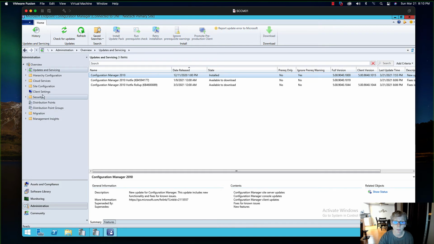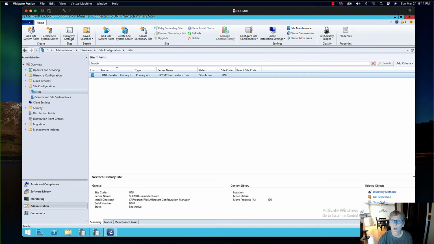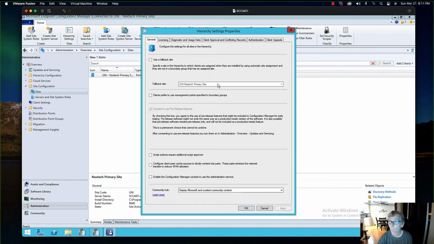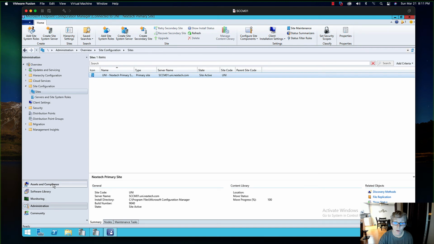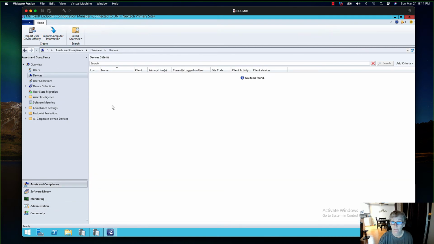Now, you go to sites, to hierarchy settings, and then client upgrade. As you can see, I said upgrade all my clients. Give it a couple of days, and you can check this box if you don't want to upgrade your servers automatically. But it's a lab environment for me, so I don't really care. I'll just let SCCM do its thing with the agent.